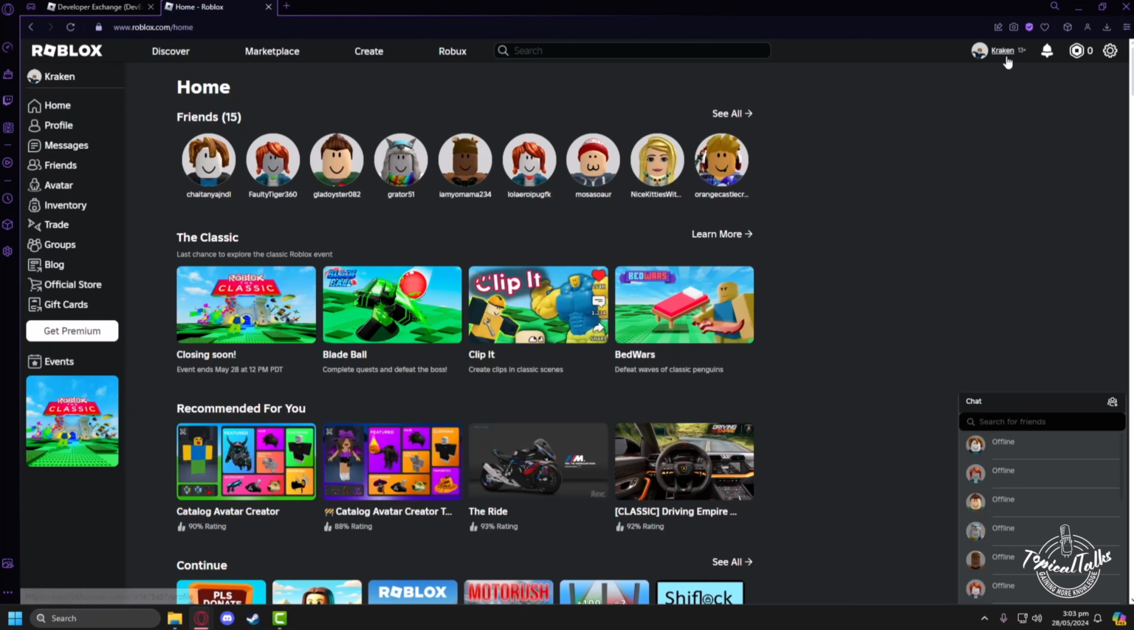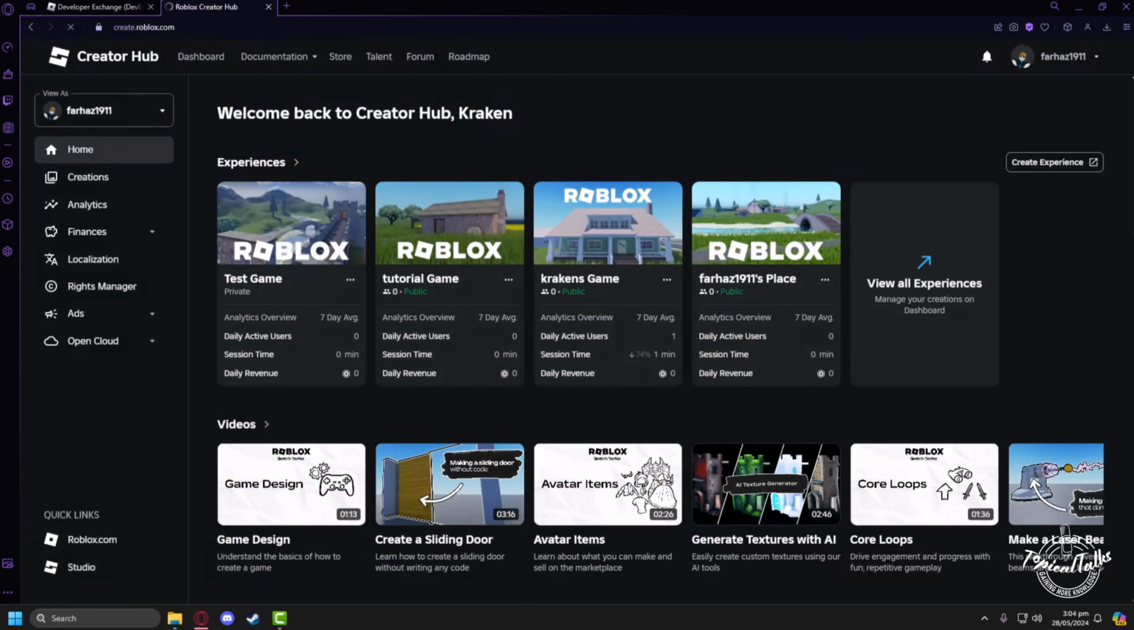After that, make sure you are logged in with your ID. Then go to the Create tab. After the Create tab loads, you have to go to the Finances section on the left hand side of your screen. Left click on it. Then click on the DevX button.